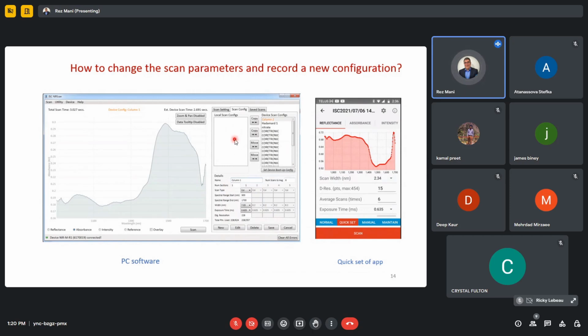So as long as you don't change the parameters, you could use it. But if you decide to change the parameters, then you need to record a new reference. Number of scans to average is fine. You can change that and still use the built-in reference. So normally it's 6, but you can even use 100.